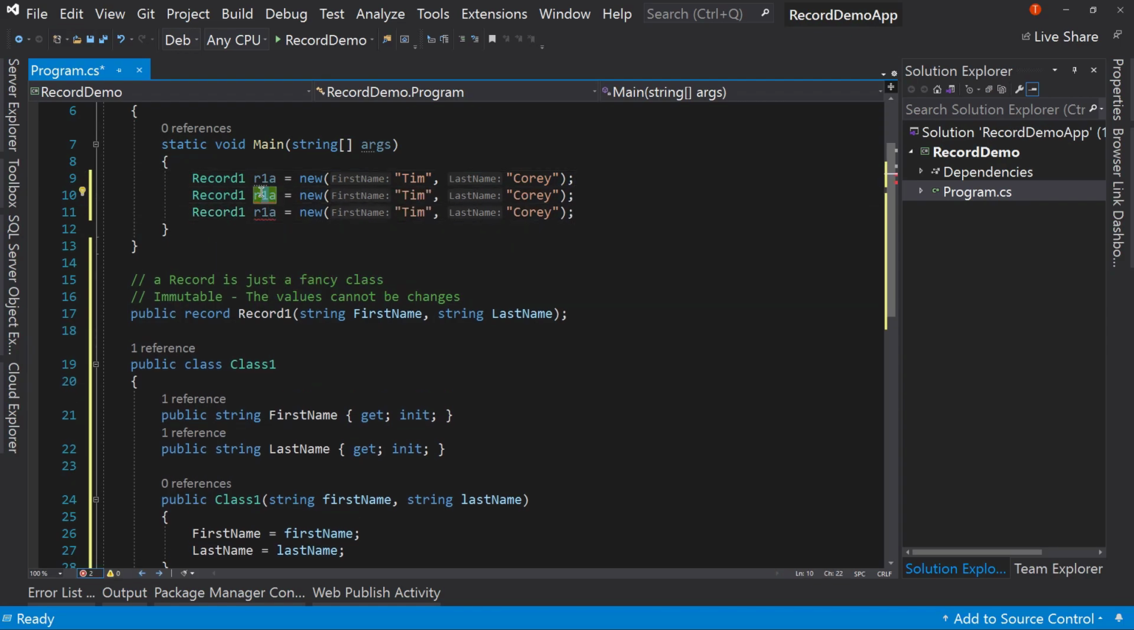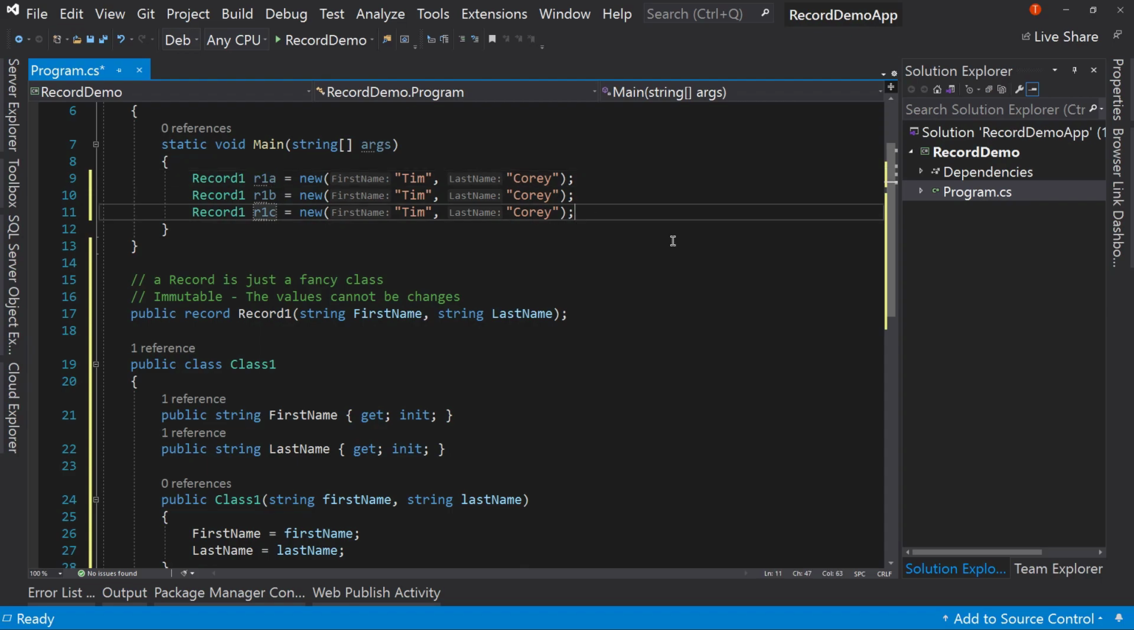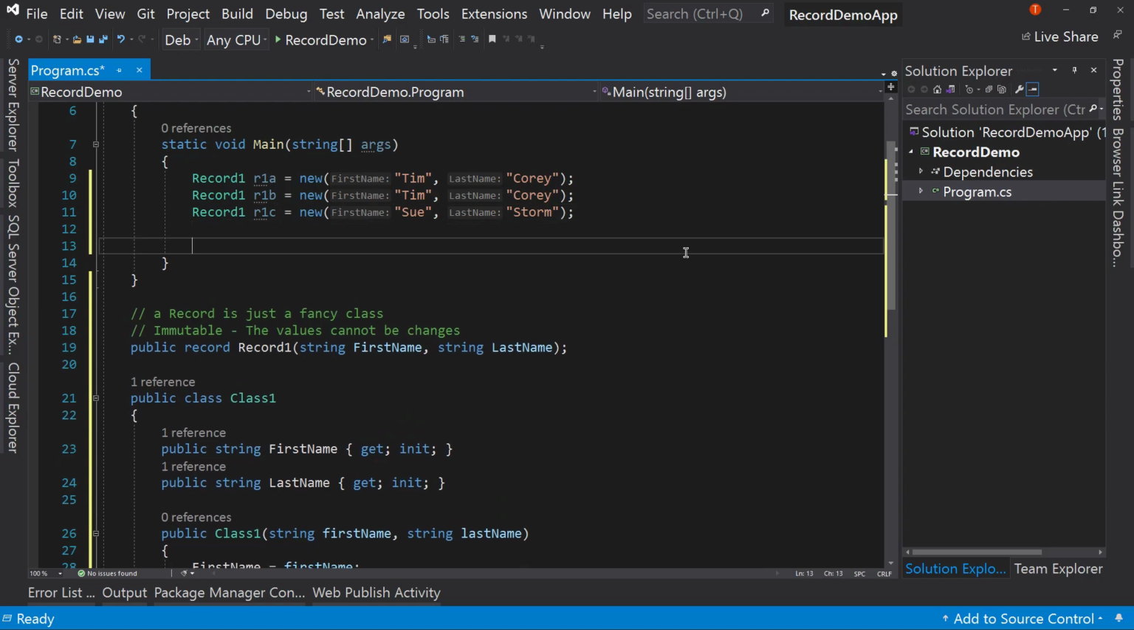We'll call them R1B and R1C. These are horrible variable names in normal cases, but in our case, I think they're a little clearer. So R1 refers to a Record1 object, and A, B, and C are the 3 different ones we've created. This last one here, we're going to change to be Sue and Storm.